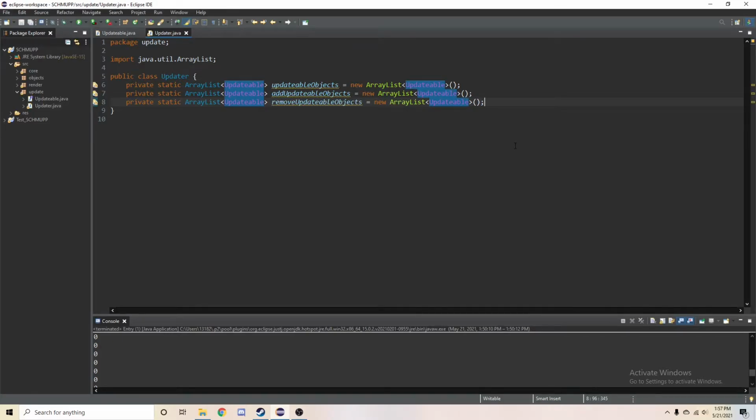So now we're actually going to create the update function. It's going to be a public static void update, and we're just going to loop through each object in the updatableObjects and call its corresponding update function. For Updatable object in the updatableObjects, object.update.